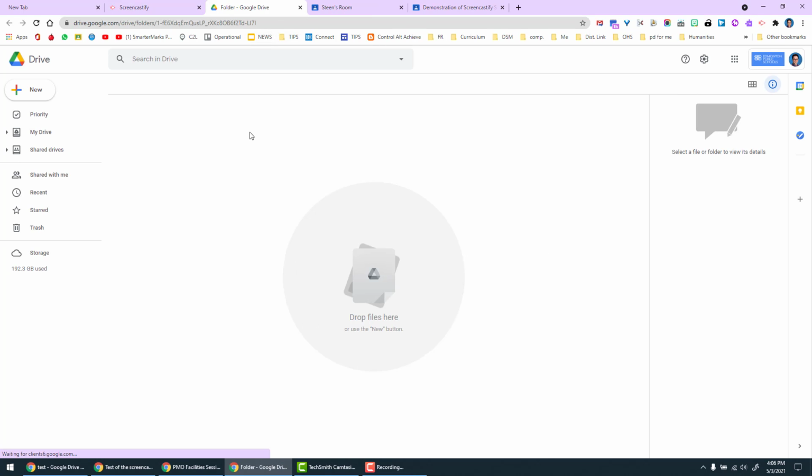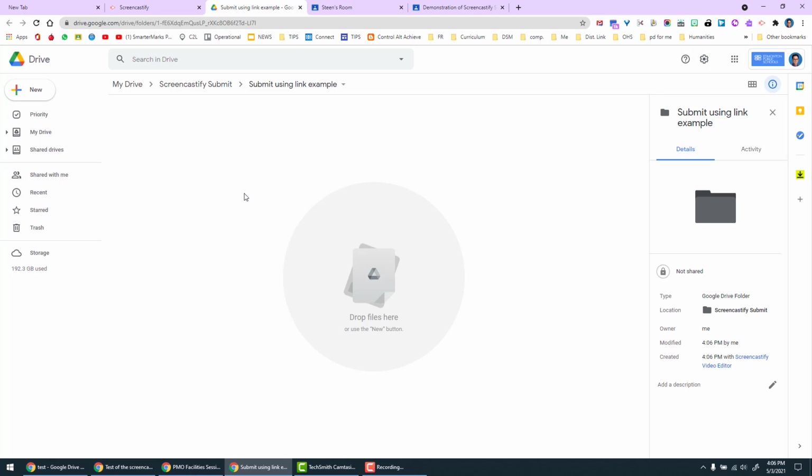So when I click this folder, it's going to take me into my Google Drive, and you can see here that in my drive, under a folder called Screencastify Submit, is a subfolder called Submit Using Link Example, which was the name of our assignment. So as students start to submit their assignments, they will begin populating in here. Now let's go take a look at how this link is going to be used on the student side of things.